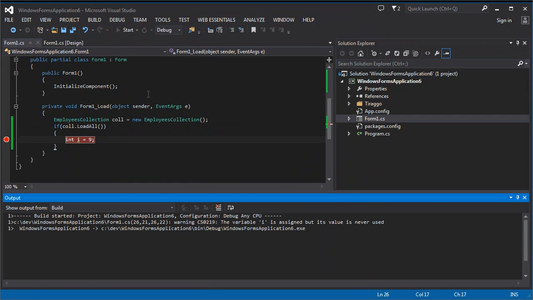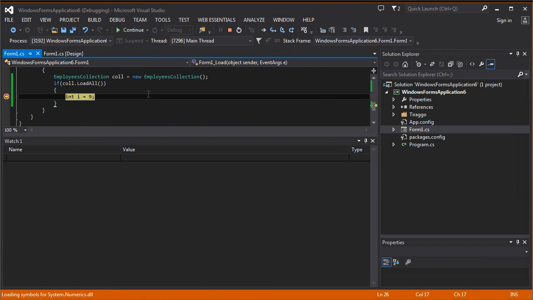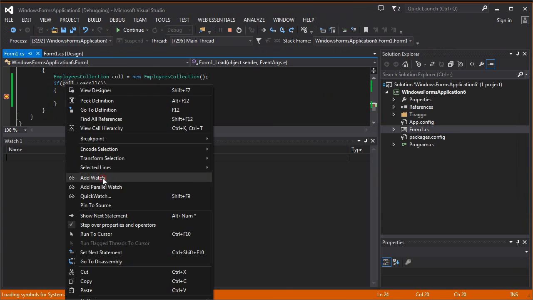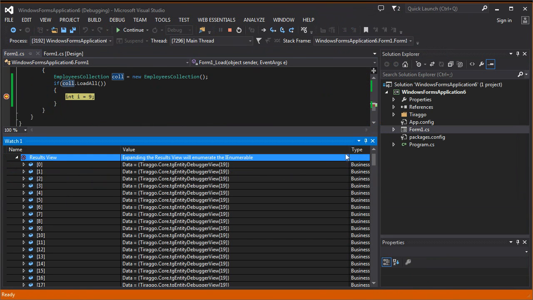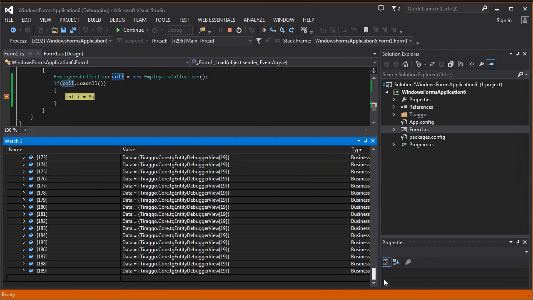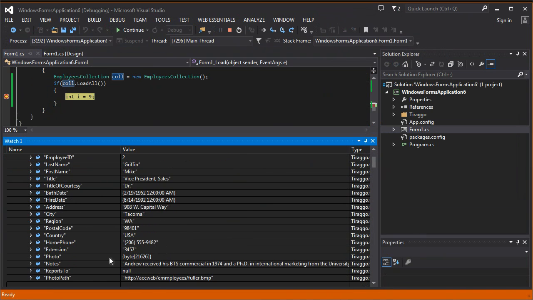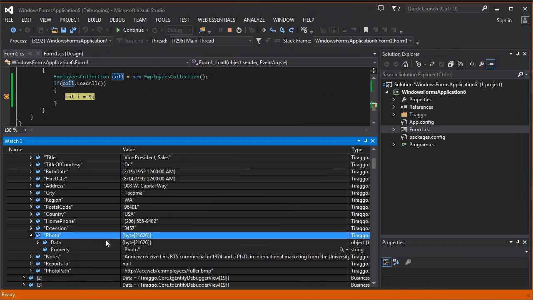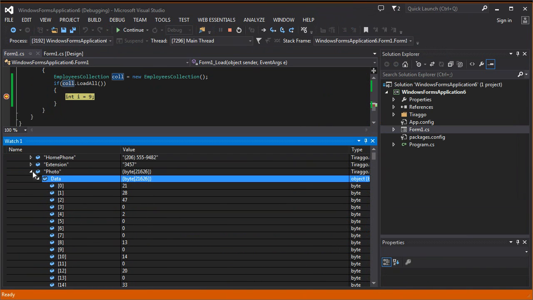Run this guy. It's loading all the symbols. I don't know why it's loading slow like that. Let's look at the collection in the watch window, and let's open that up. The result view, you can see, look how many it found. Let's see how many it found. 189 employees, and if we look, there's all the information around that employee, including his photo. You can see it brought back the photo. It's a huge array, byte array.